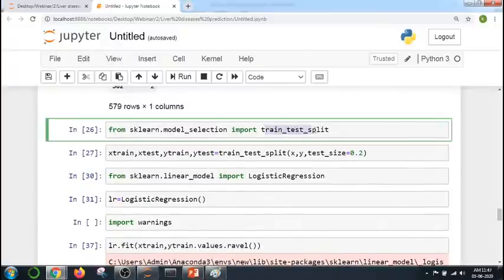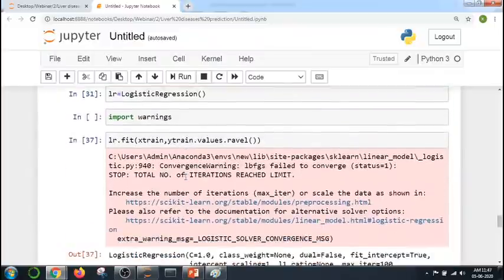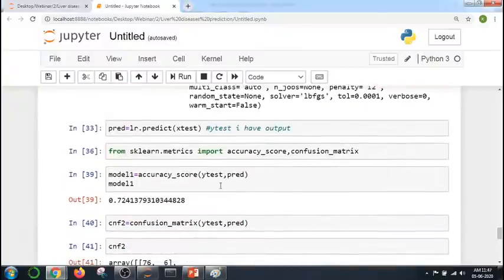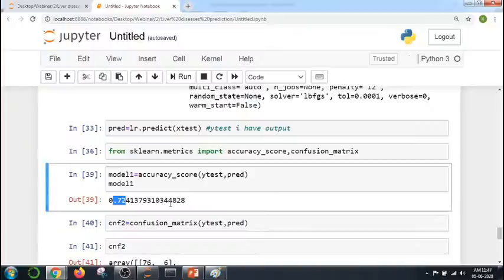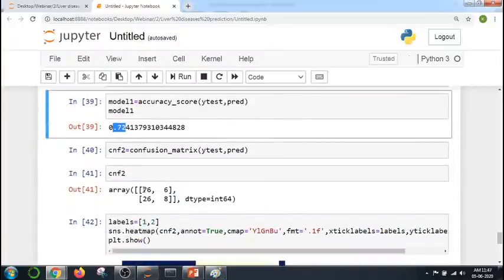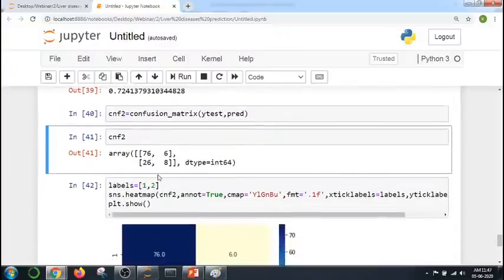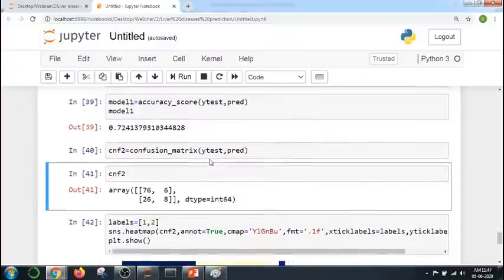So here I am doing the train and test split. After that, I import the logistic regression algorithm, and I train on X train, giving the train data to train the algorithm. After training, I get an accuracy result of 0.72, so the algorithm is 72% accurate. Then the confusion matrix: true positive, true negative, false positive, false negative. Like this we can do.